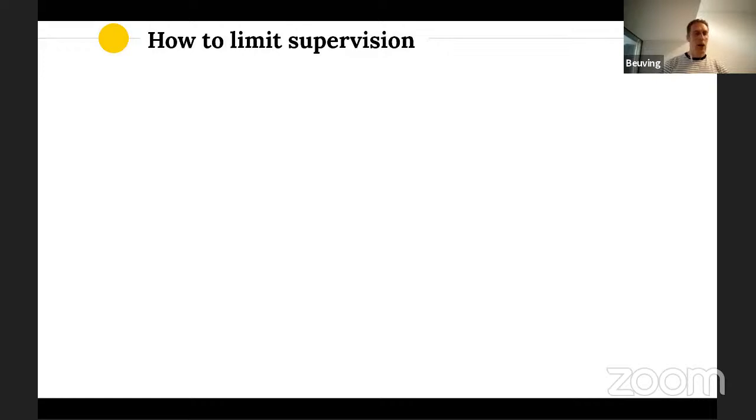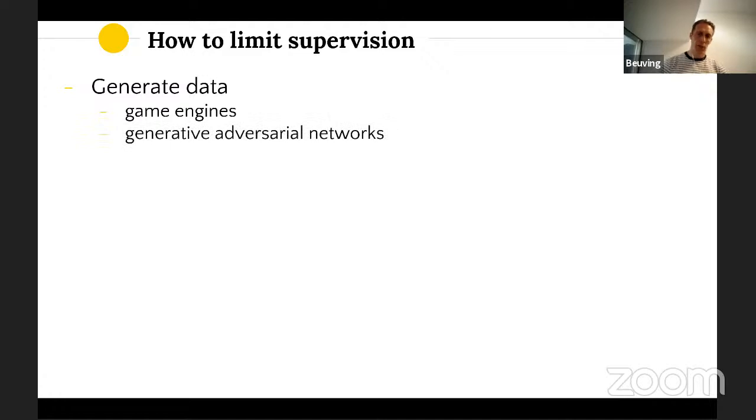So we want to limit that. How can we limit supervision? The suggestion I'm going to give is that we want to generate more data. If we don't have any data, let's generate it. We can do that using game engines or using generative neural networks. We'll come to them at a later point.